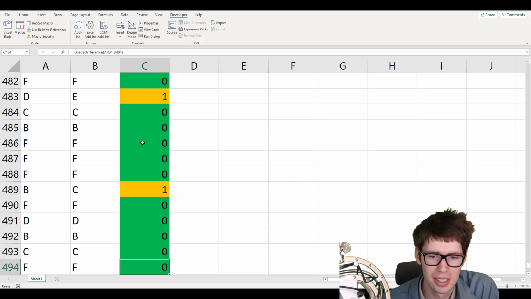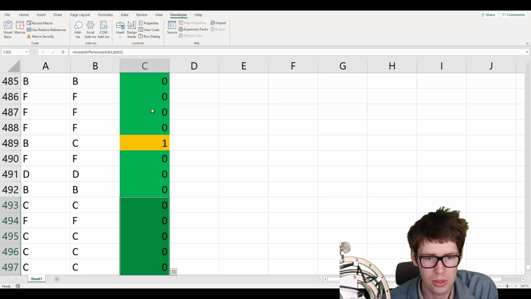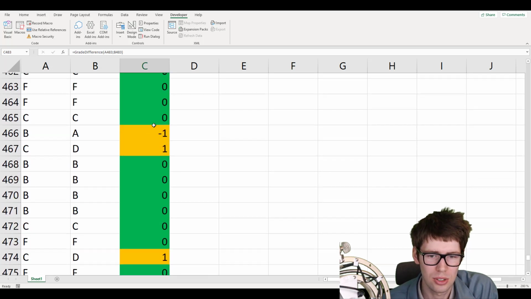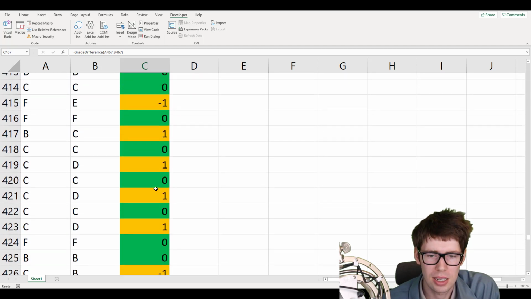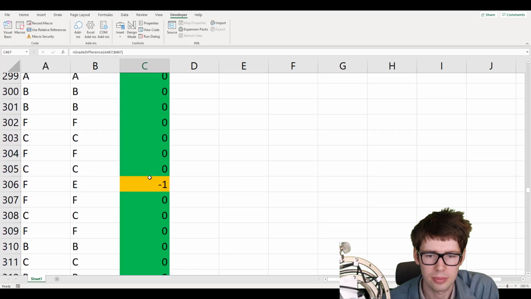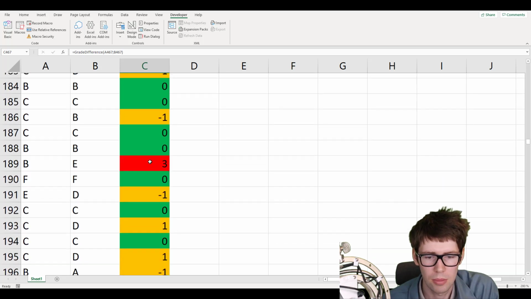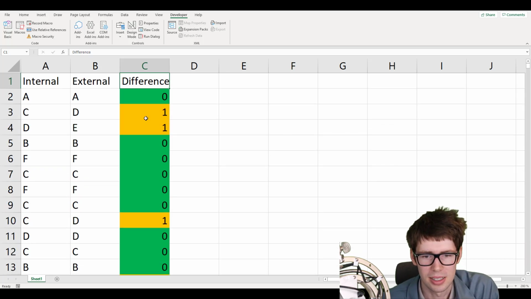Okay, that's good. Let's double check here. So this is all zeros and it's green. Difference of 1, we get 1. So it seems to be working. Yeah, so 1 and -1, we said that should both be orange. Let's see if there's actually any cases here where it is red. Are there any such instances? Oh, here we go. Here we have a difference of 3 grades. That's interesting, so that's red.